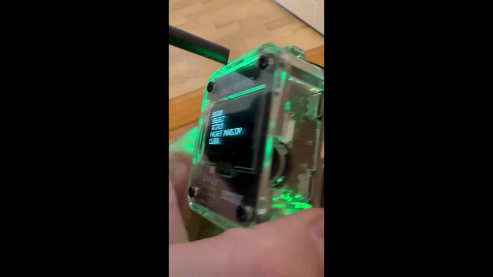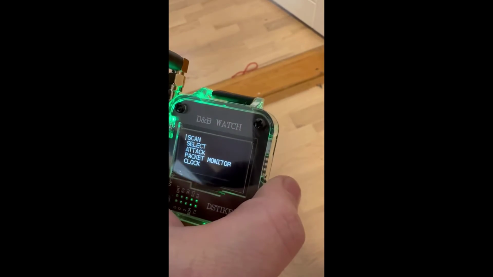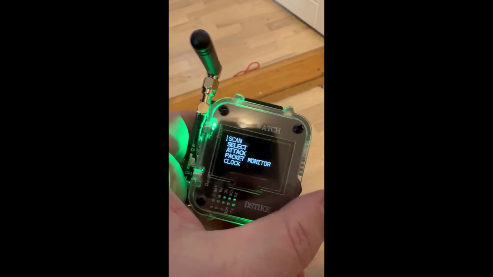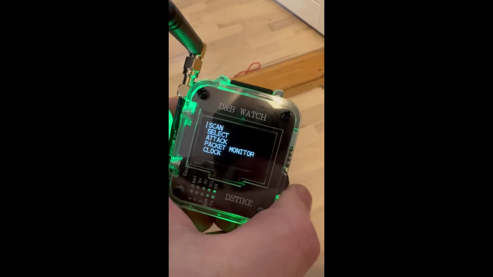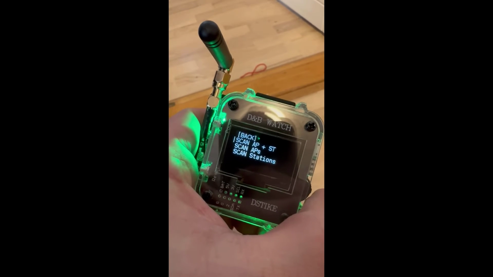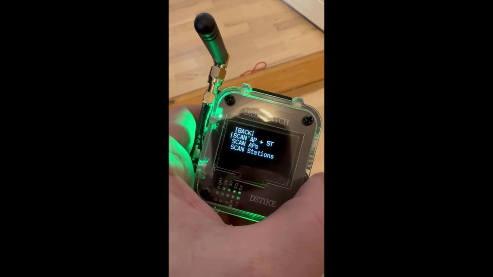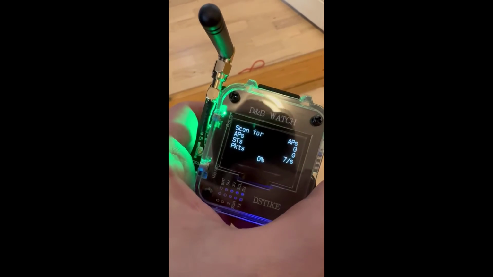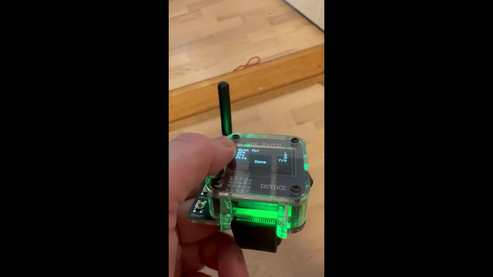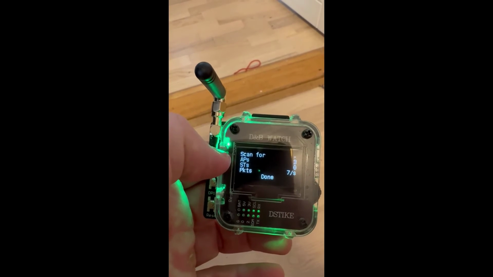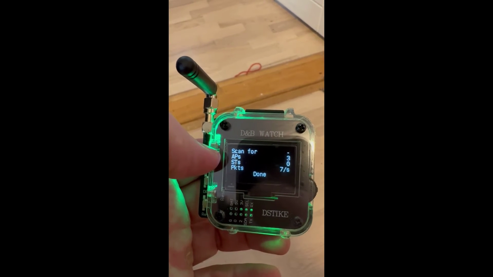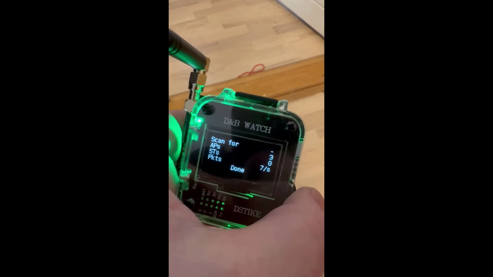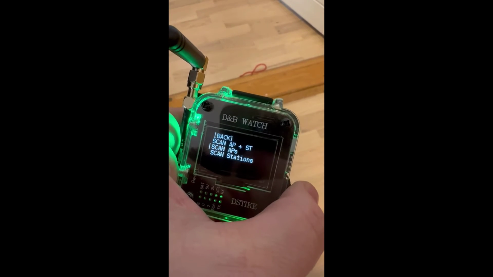We're going to press the button right there, and you can go up and down in the menu. As you can see, I also turned up the antenna. I will press scan right now, and what we're going to scan for is just APs, that's access points. Now we can see the watch is actually doing its work. It is scanning, and it found 3 APs. Let's say done for now.